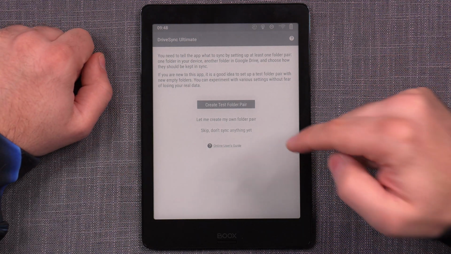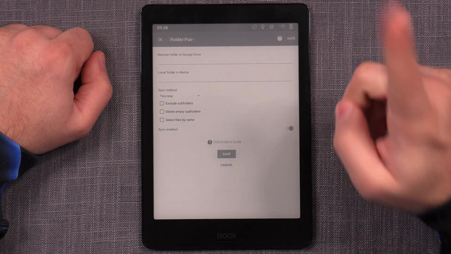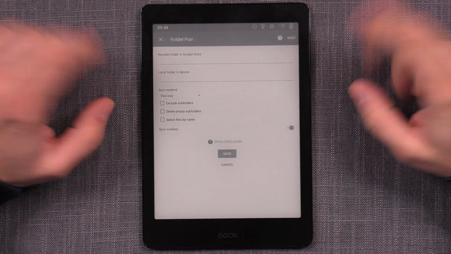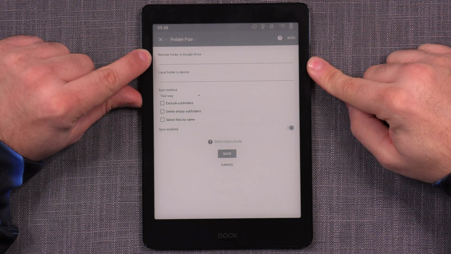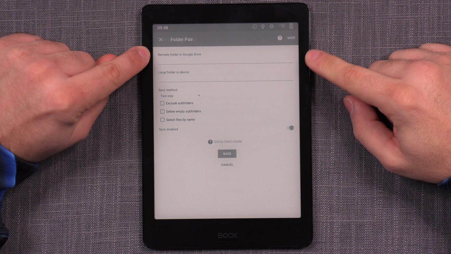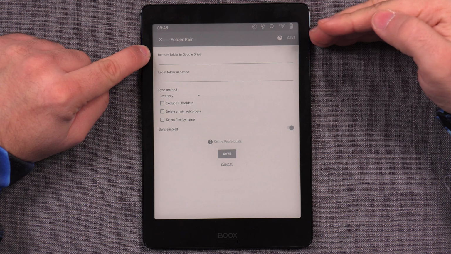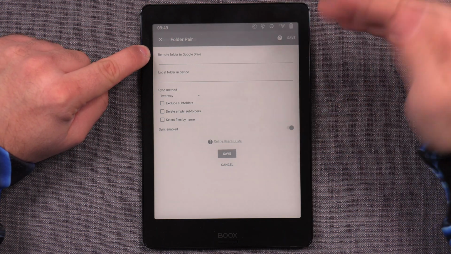For me, I'm just going to create my own folder pair and set things up. The first folder pair that I'm going to set up, and this is the only one, is you choose the remote folder in Google Drive. This is the folder that we're going to synchronize to and from, on your Google Drive or Dropbox or OneNote, it doesn't matter, it's the same thing.